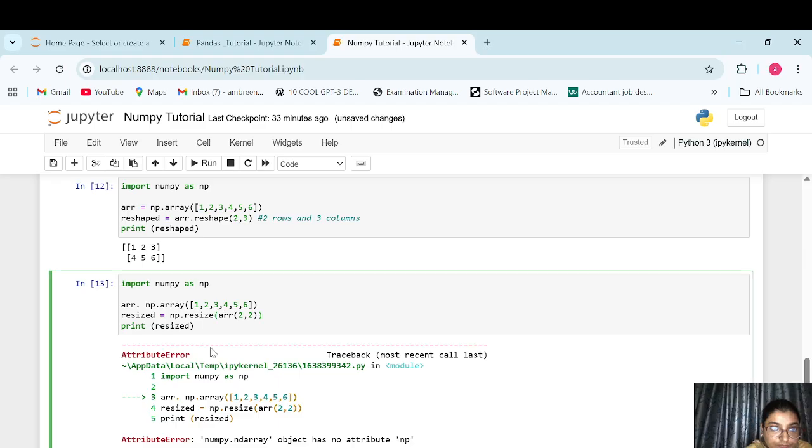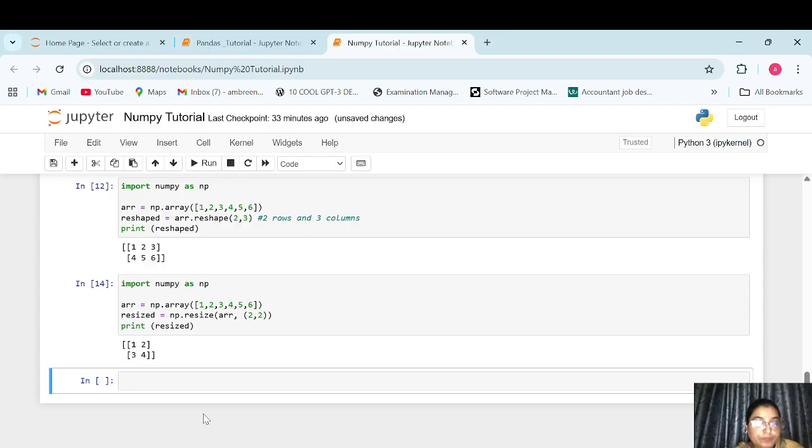Okay, what have I seen? I forgot to print it, and yes, here it says 1 2 3 4. It reduces the size of the array. It only shows 2 rows and 2 columns now, and also drops the data.